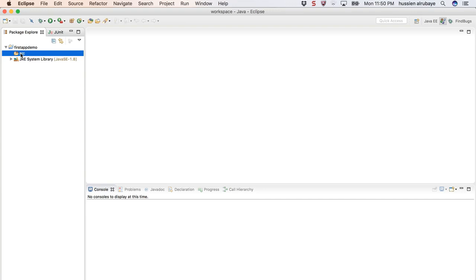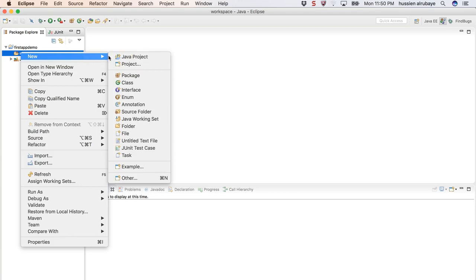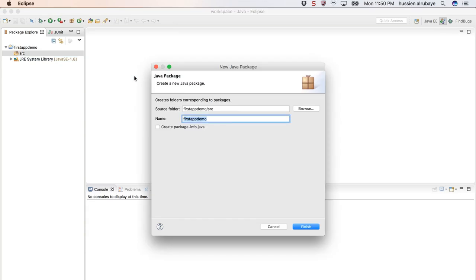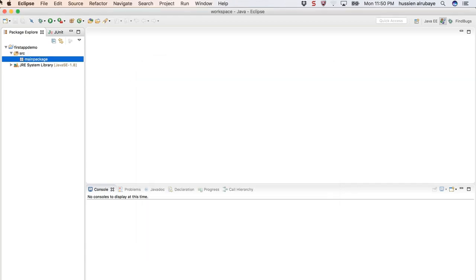So to get started, I have to have a package. I will just highlight this one, I click new, and I select package. Let me give it the name main package demo. And you could give it any name. You could give it just main package and click finish. So if you see, I now have a package named main package.